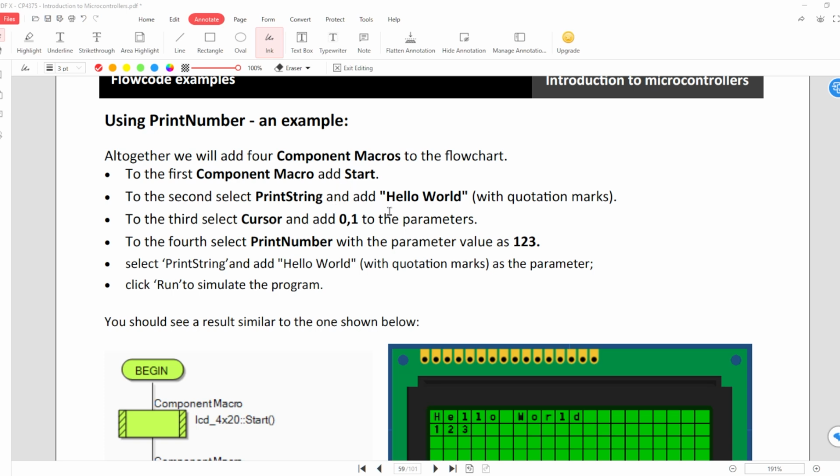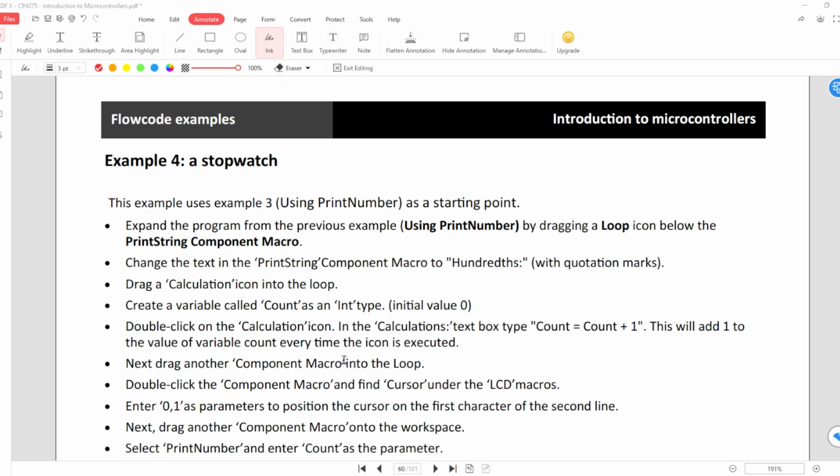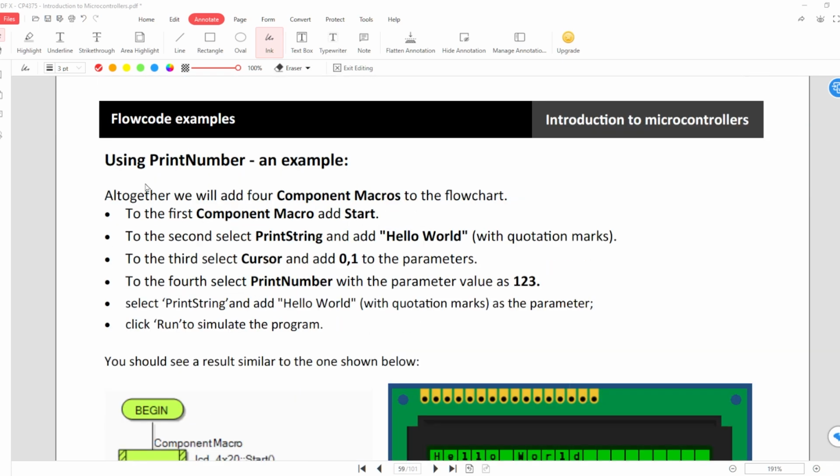Although we will add component macros to the flowchart, to the first component macro, add start. Altogether, we will add 4 component macros. Oh, is this a different one? Okay, this is example 3. Let's finish this. One more page, and then we're done. So altogether, we will add 4 component macros to the flowchart. To the first component macro, add start. Okay, I've done that already.